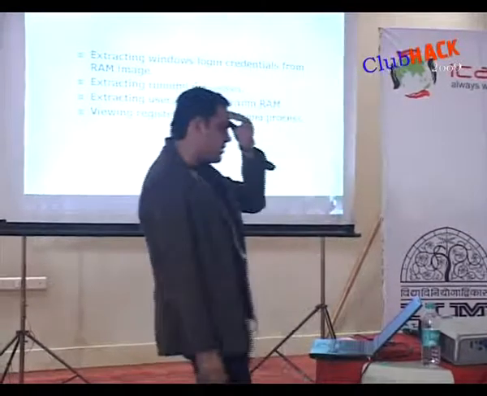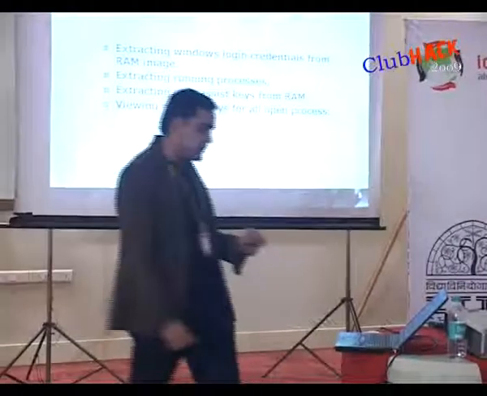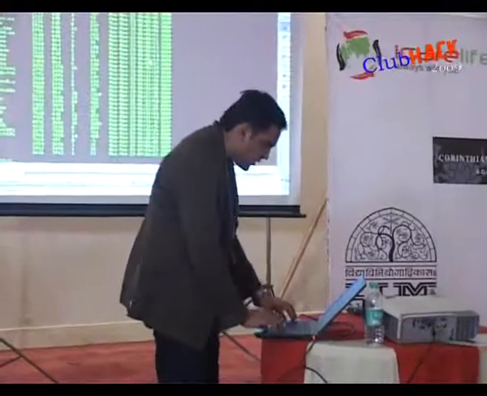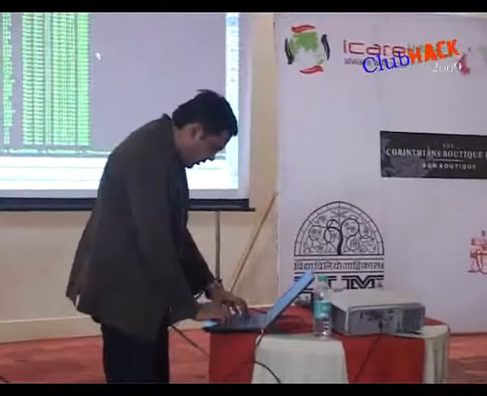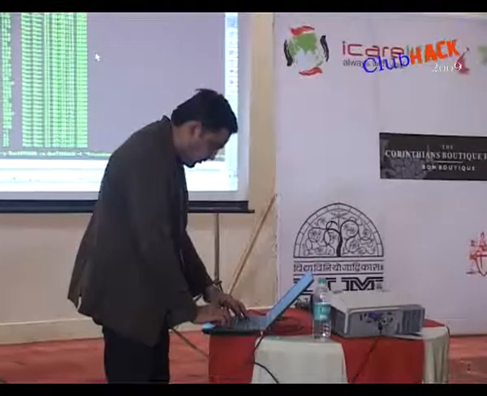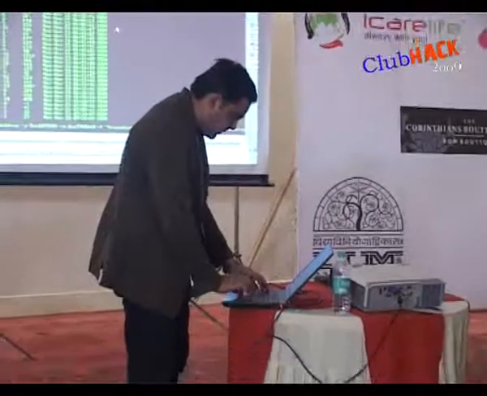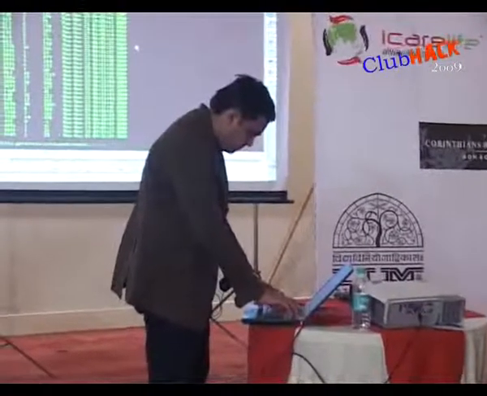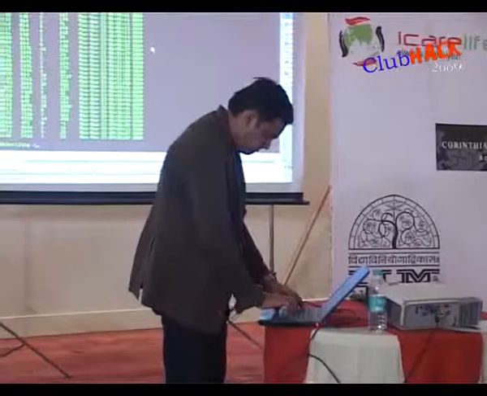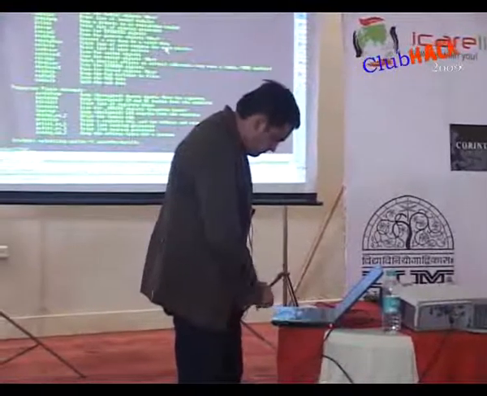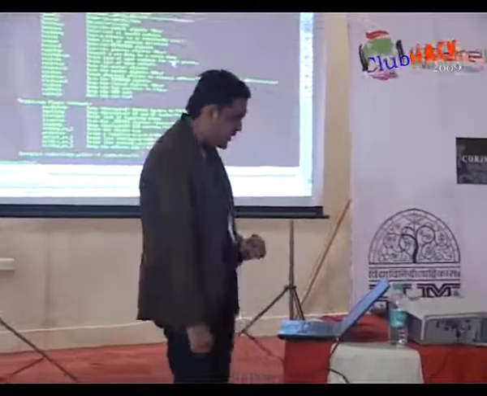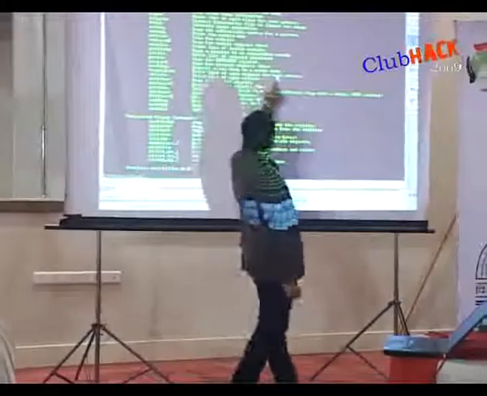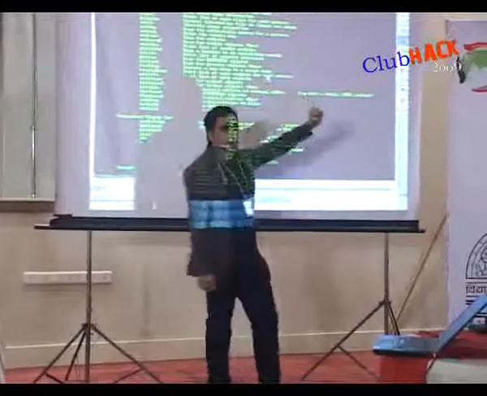Then comes viewing registry keys for all open processes. It's pretty simple. You have to again use one of the modules with the name registries, or forward the exact name. So let's see the network volatility. It's reg obj keys. Print a list of open reg keys for each process.